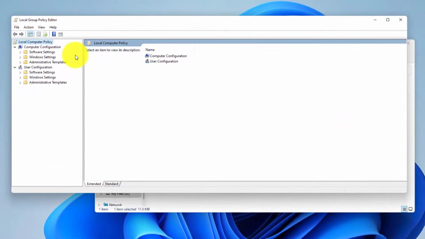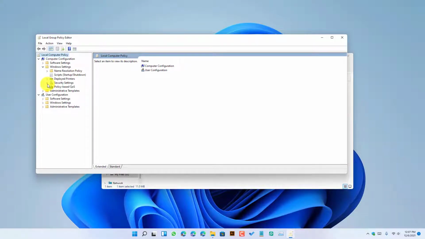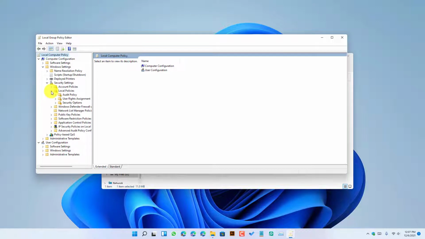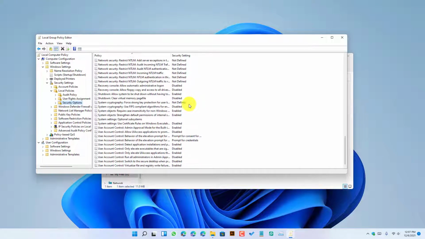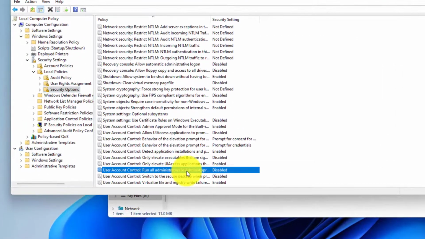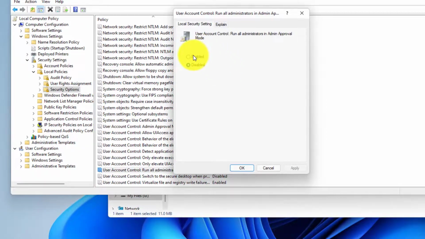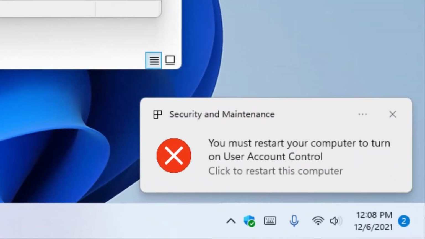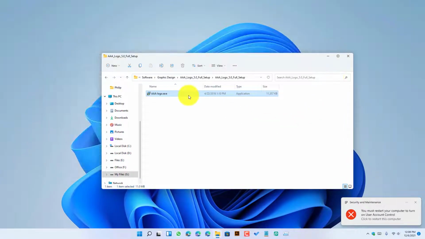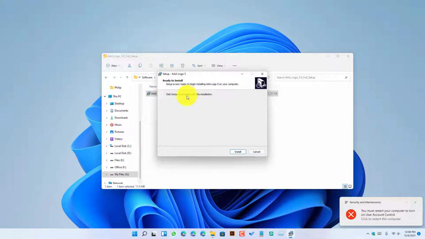So as we did before, Windows Settings, Security Settings, Local Policies, then you click on Security Options, then scroll all the way down until you locate "Run all administrators in Admin Approval Mode". You can see it's currently disabled, so we want to enable it back. As usual, when you enable it, you must restart your computer again to have it actually on. Until you restart, the system is not protecting you. That is why I am still able to run this software without any issues.